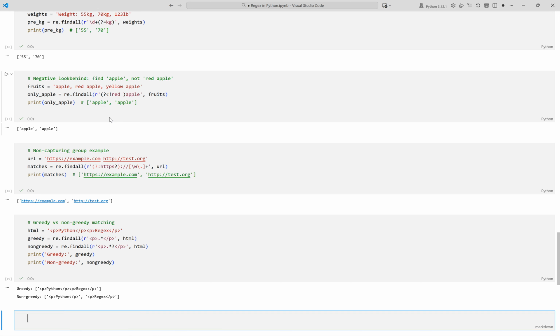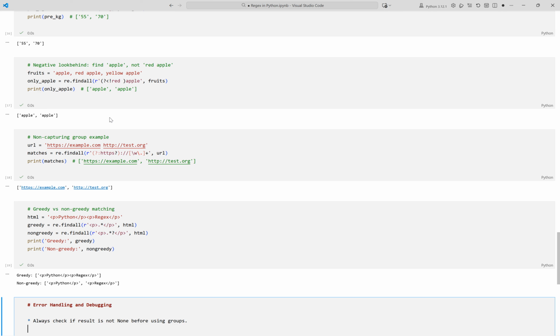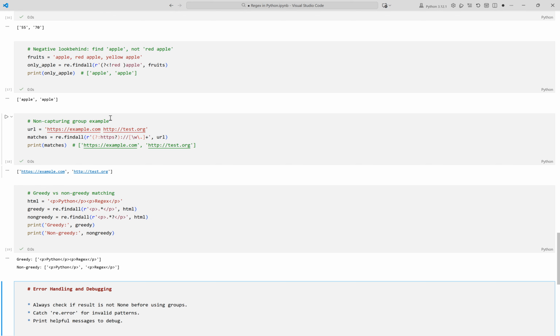Error handling and debugging. Always check if result is not None before using groups. Catch re.error for invalid patterns. Print helpful messages to debug. Running the cell now.